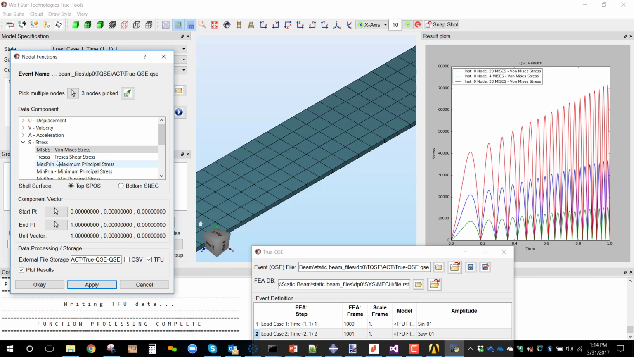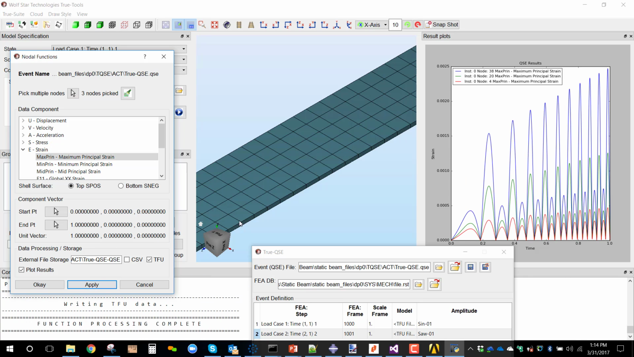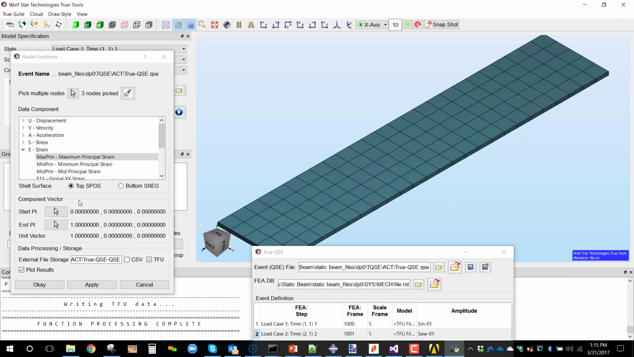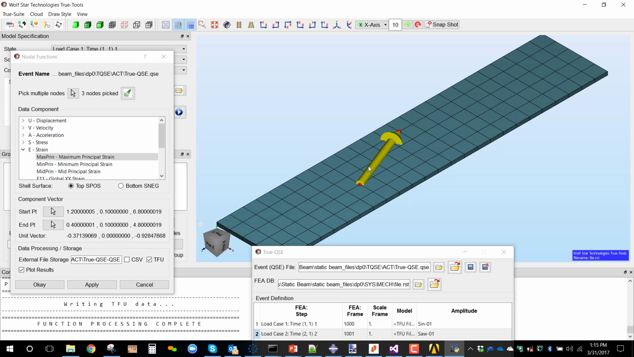Or we could look at, I don't know, the strain. We can look at the maximum principal strain if we want. Or we could actually just do one better here. I can go in here and say, you know what, I'm going to create a vector that goes from this point here to, I don't know, this point there. So I've got a vector. And then I can say, I want to know the strain along vector. And I'm going to generate that.